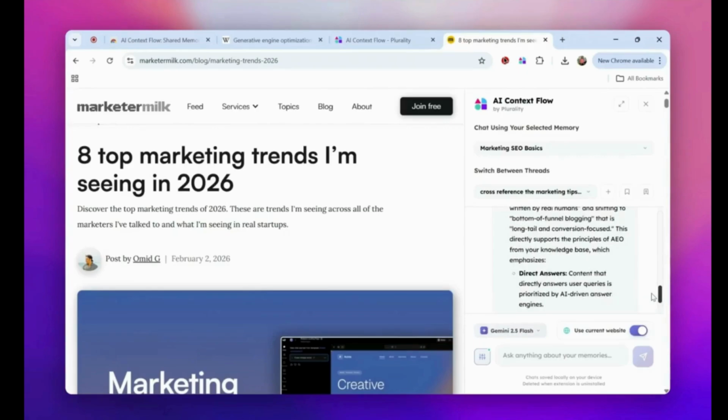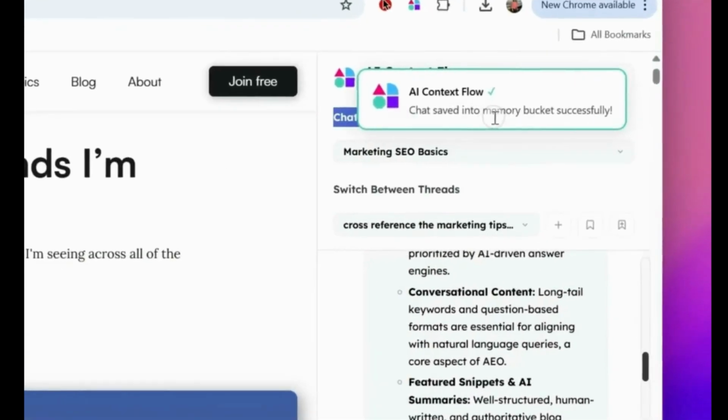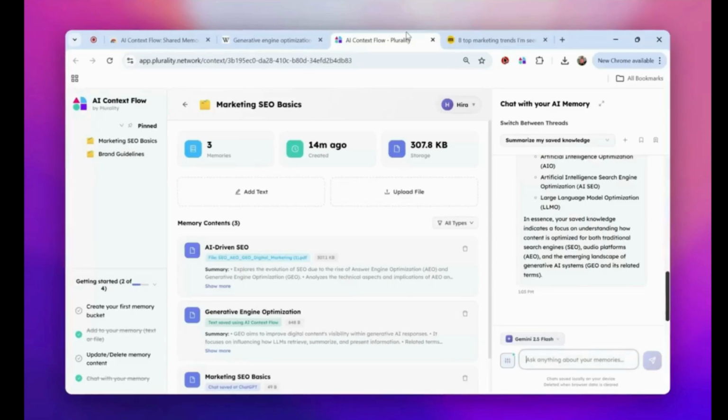AI Context Flow is your organized knowledge brain, optimized for AI workflows, and it moves with you across the internet. We've saved the conversation and now we can see it on the AI dashboard as well.